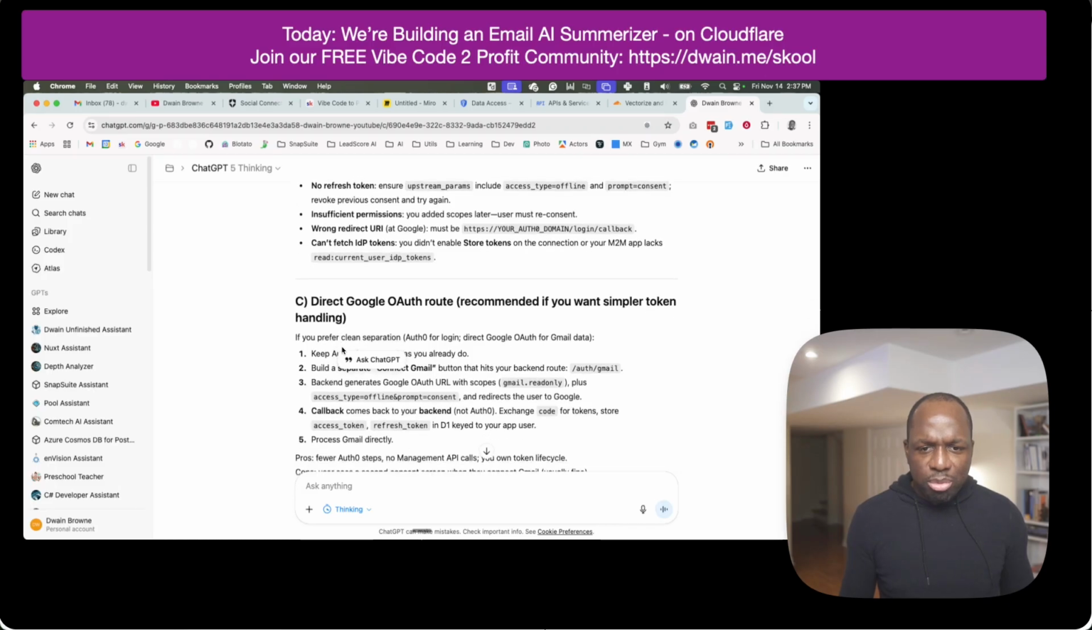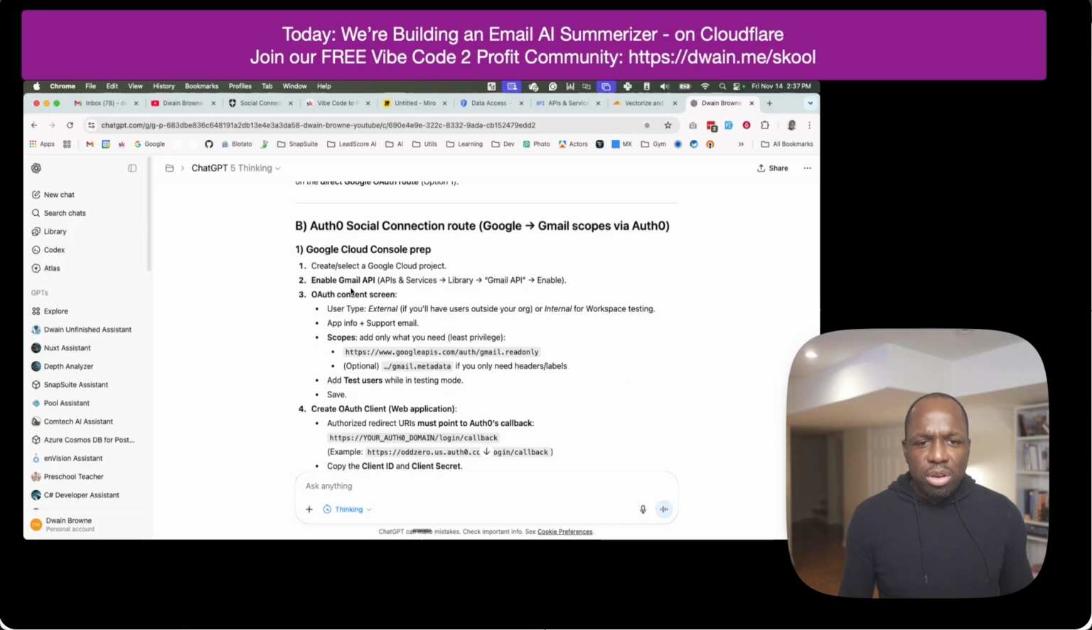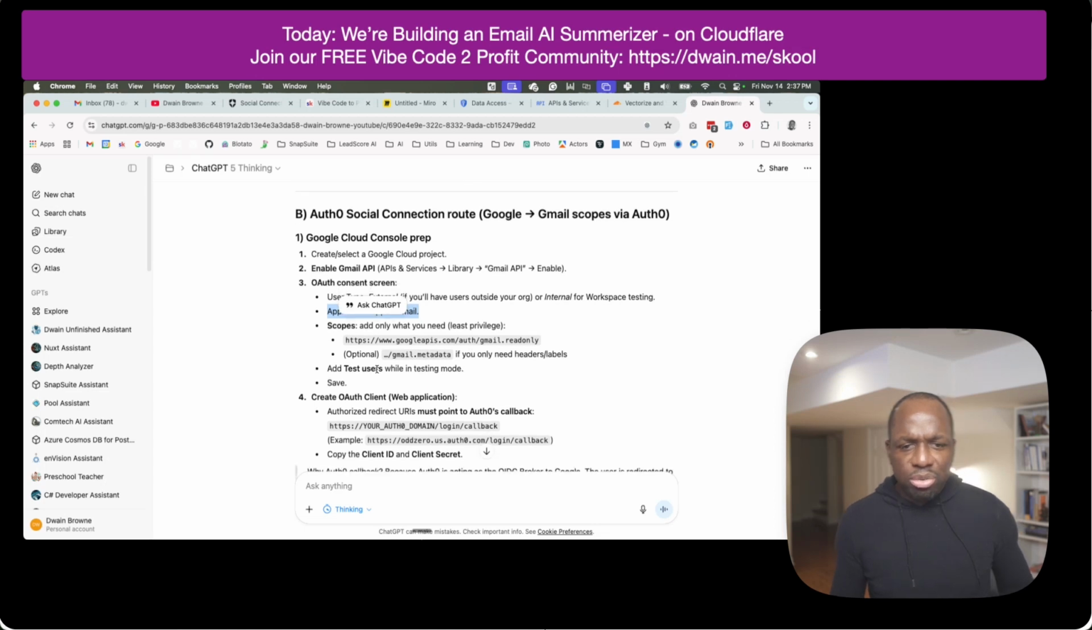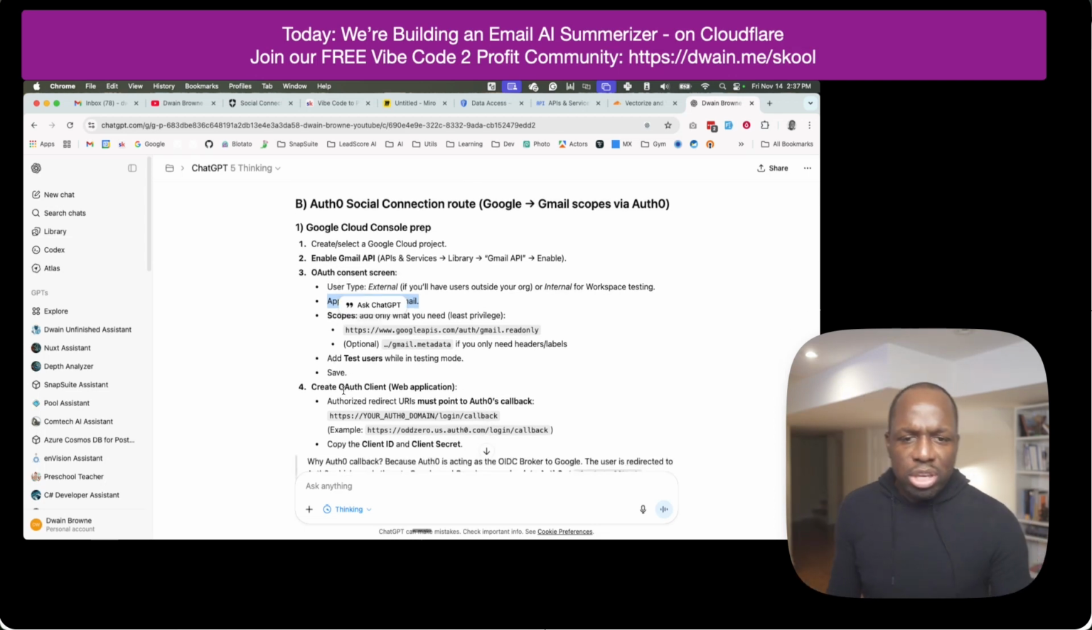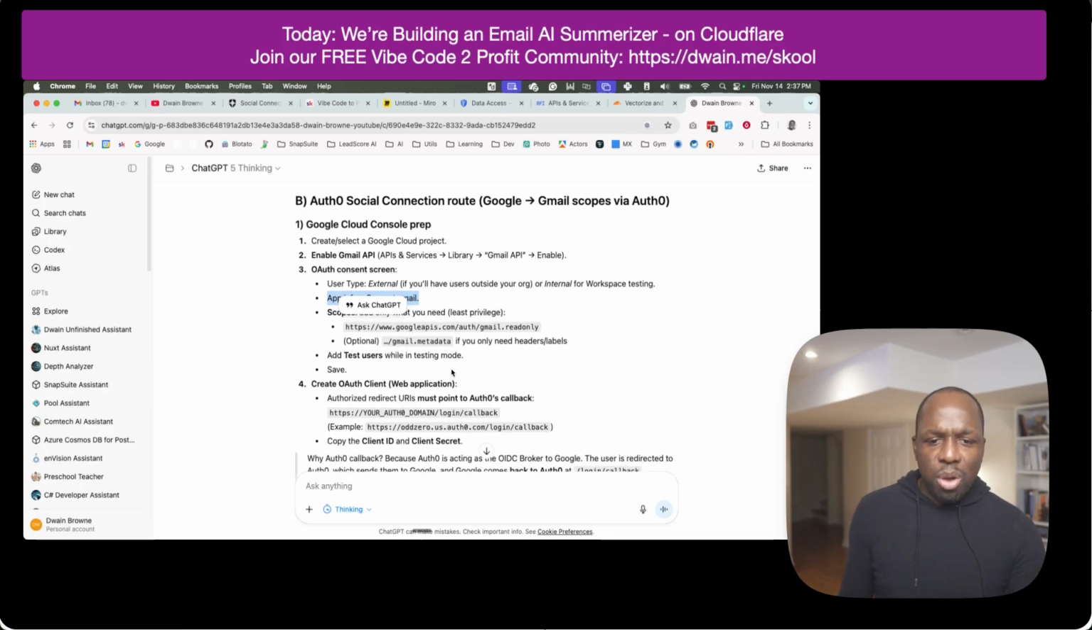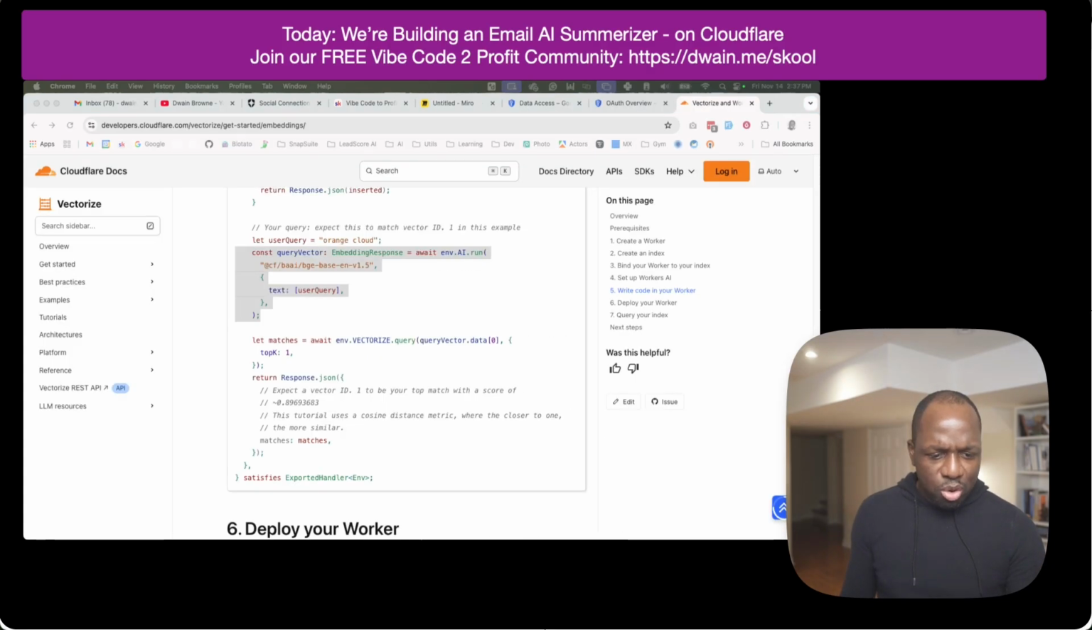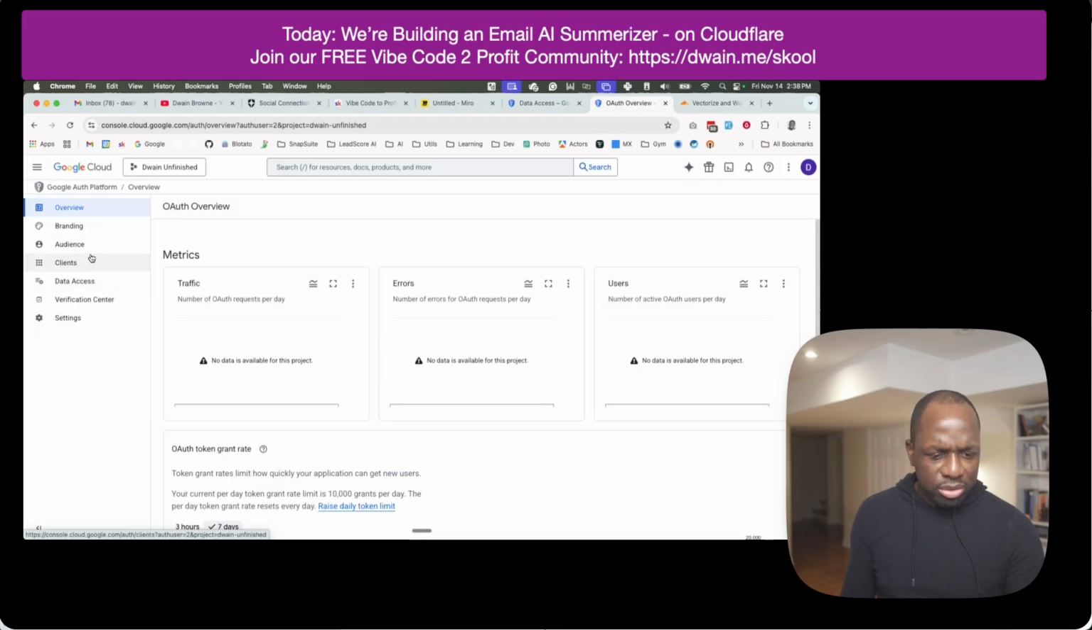If you prepare separation Auth0 for login, go directly to Auth0. Where is it? Google Console, Gmail, screen here, and user type external. App info plus email. We need to add test users for testing mode. So create an Auth0 client web app. Right, so scope, Auth0 scope. So app info. Create Auth0 client. So we enable the API.